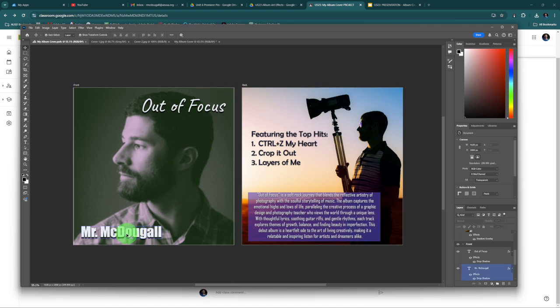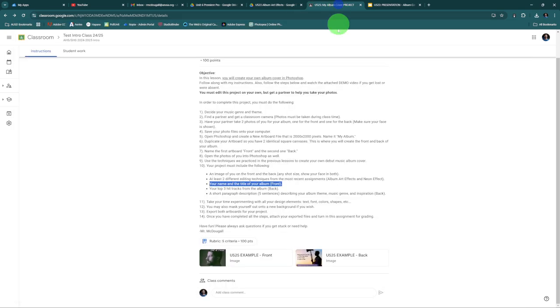So on the front, you can see I added the cool vintage and some of the gradient tones right here and some of the noise to make mine look a little classic and out of focus as well. Make sure you have your name and your album title on the front.